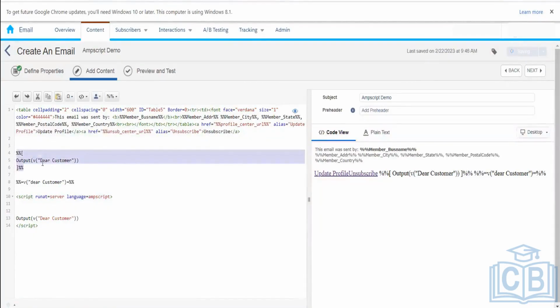This one is for when you have multiple lines of code, and the inline AMPscript is for when you have a single line, I mean if you want to execute a single function. These are the three different syntaxes.